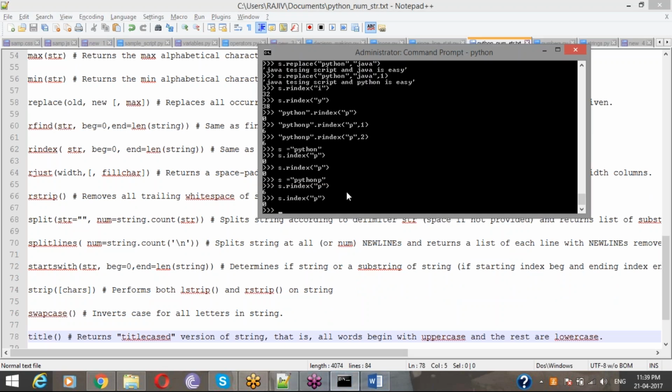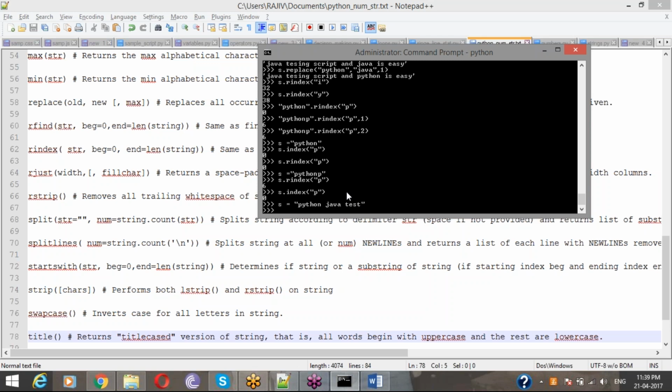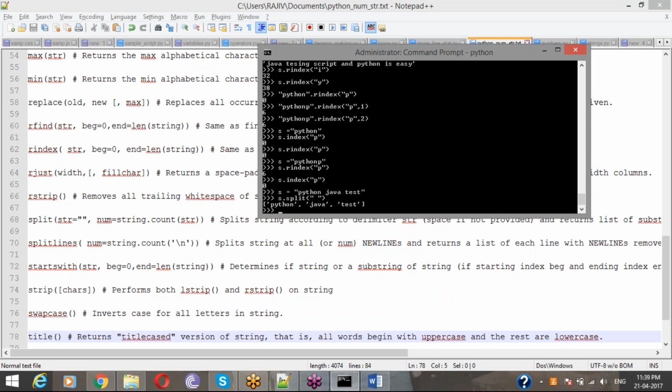Like we have s equal to "Python Java test". We have this string, and I want to split it, so s.split(). By default it will split on space. That will return a list, and the list has these three values: Python, Java, test.